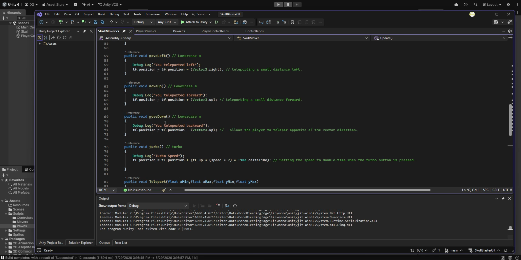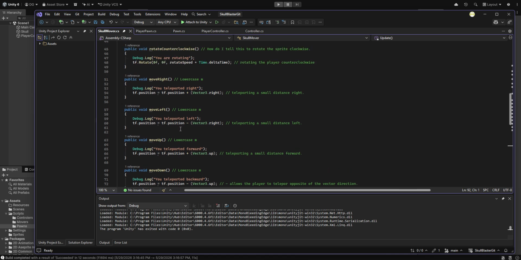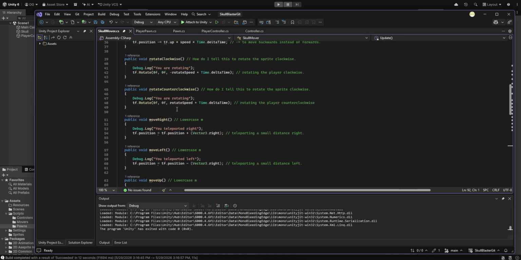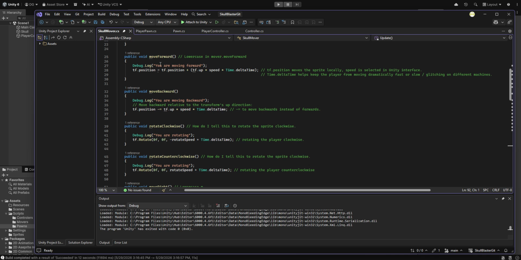Of course, here when it calls this move down function, we're going to say you teleported backwards. Then this minus is the opposite of Vector3.up, so instead of moving it up, it's going to move it down. And then, like our moving forward, we have this position equals our sprite position, and we're going to move up at the speed that we have selected in the interface. And this one is just going to be the opposite, minus equals, so that we can go backwards instead.